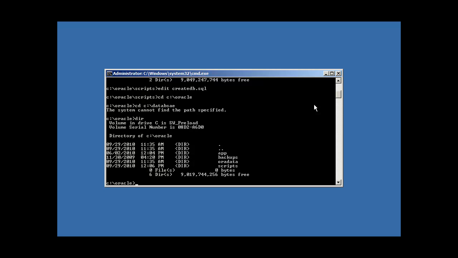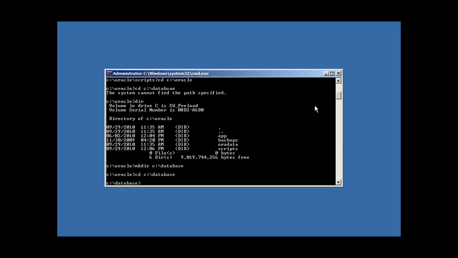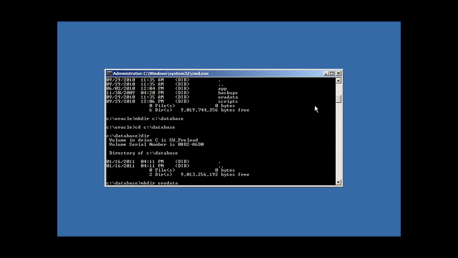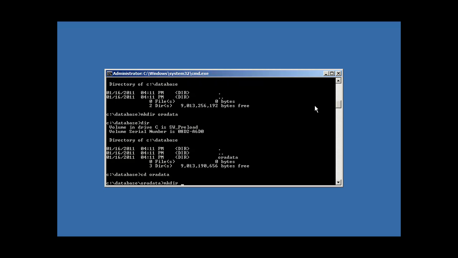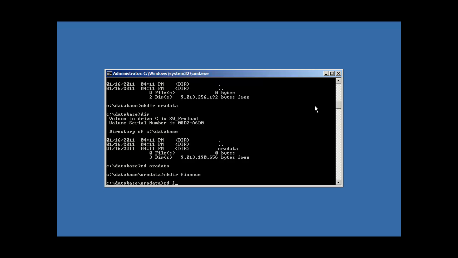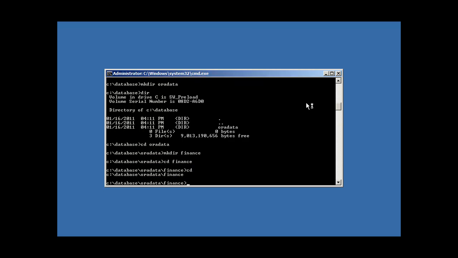So we're gonna create our directory path. If you remember, they are in database, then we're gonna create data, then we're gonna create the database name. Oh, there it is. So now, C:\database\data\finance. We created our directory structure for our database files. Now we can go ahead and execute the create database command, all right, which will create the database files in this directory structure. So how do we do that?